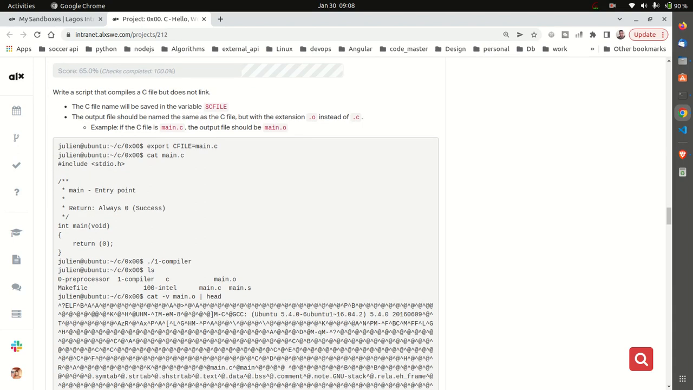This one says write a script that compiles a C file but does not link. The C file name will be saved in the variable CFILE. The output file should be named the same as the C file, but with the extension .o instead of .c. For example, if the C file is main.c, the output file should be main.o.